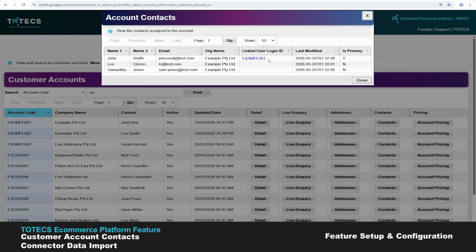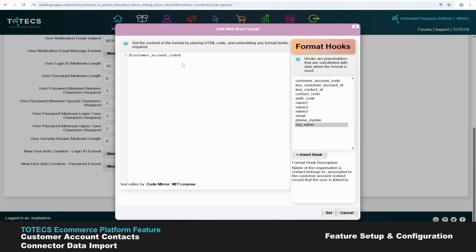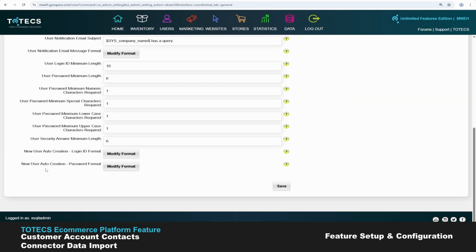because if it tries to do it again for the second and third, it's already created one user that has a login ID of the customer account code, and it will not allow duplicates. It is important when we set up the login ID format that we ensure uniqueness in order to allow user records to be created against each customer account contact record. And we can play with the data that is available from the contact records here to make up the login ID. The other setting we have here is the new user auto creation password format.